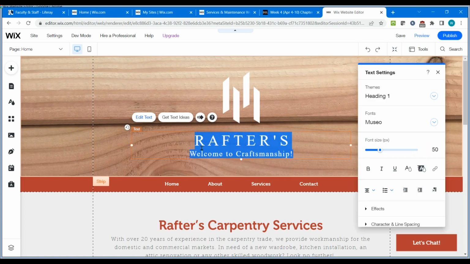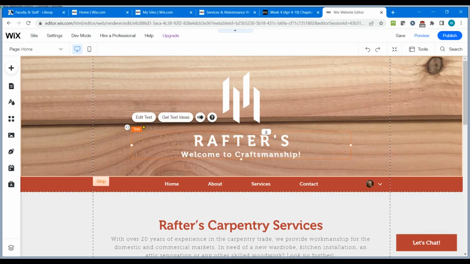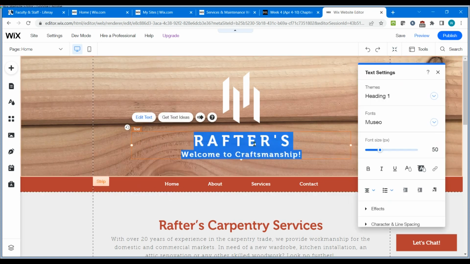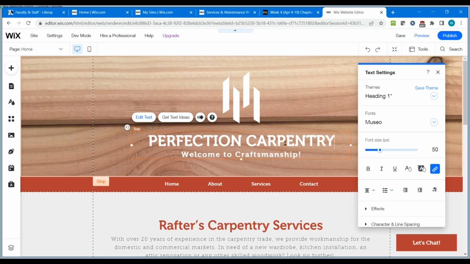Now the company name that I have chosen, so what we do here is to change text, we click on the box. All right, we can hit Edit Text. See how it highlights? I click in here just like I do anywhere else, and I can type in my company name. Perfection Carpentry. All right. And then my catchphrase down here is, oops, let me get the caps lock off, when details matter.